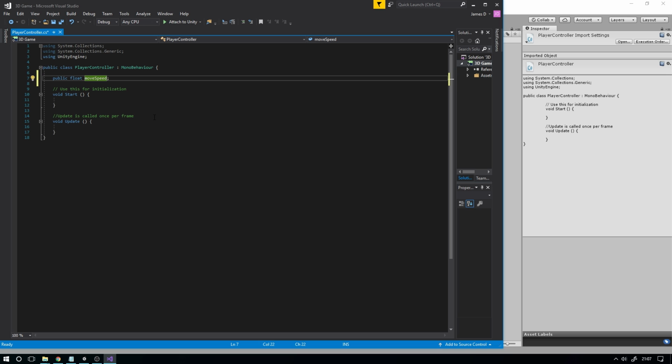So if I was just to save this script now, sorry, one more extra thing. If you haven't done any scripting within Unity before, you need to make sure that you end any line that does something with a semicolon. So what this line here does is it creates this variable, which is a float variable, and it's public, which means we can edit it within the Unity editor.